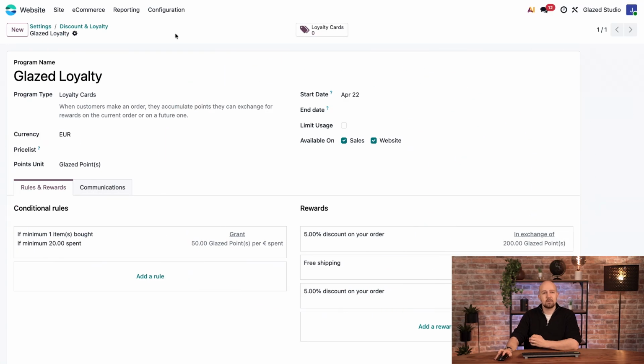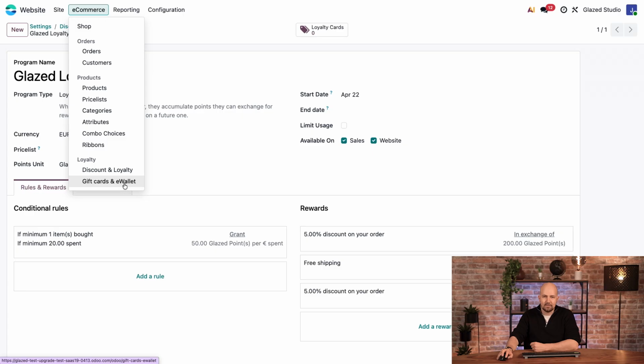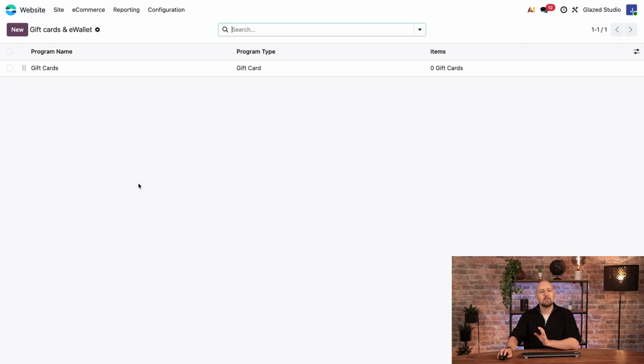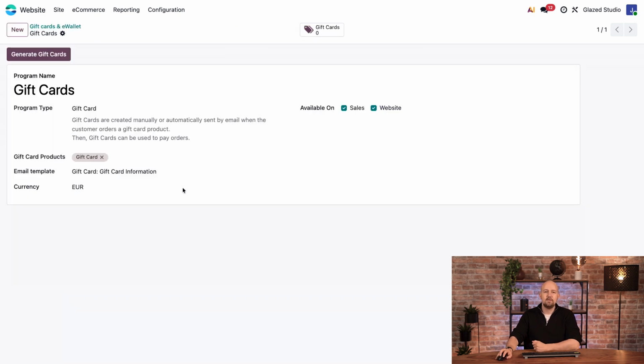Now let's check out our gift cards and e-wallets by going to eCommerce and then gift cards and e-wallets. We'll start with the gift cards. So here we already created a gift card program. Let's check it out. So this needs to be related to a product, as you can see here, because it's something that is sold in our e-commerce. So we have simply created a product and we called it gift card, and we've published it so it's available on our website. Here you can define the email that your customers will get when they purchase the gift card.